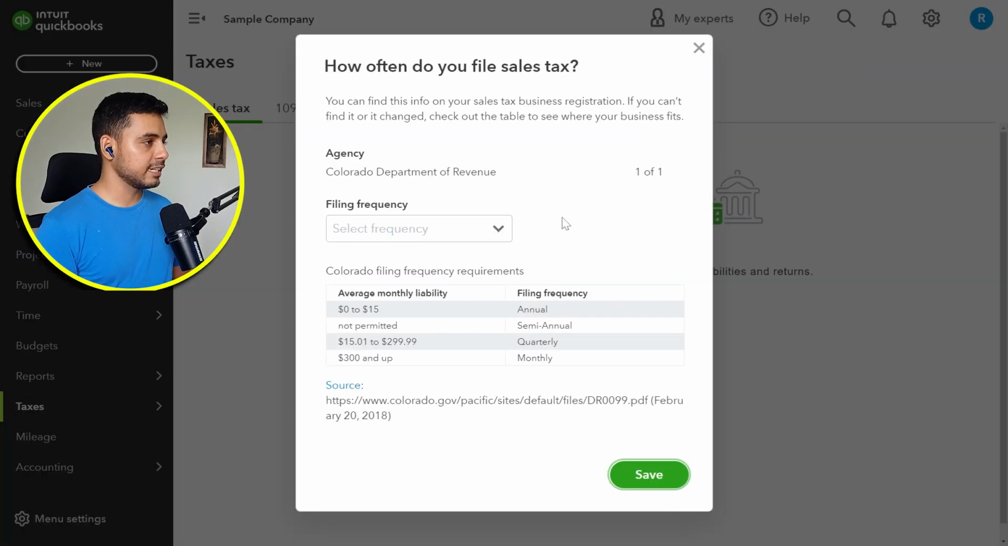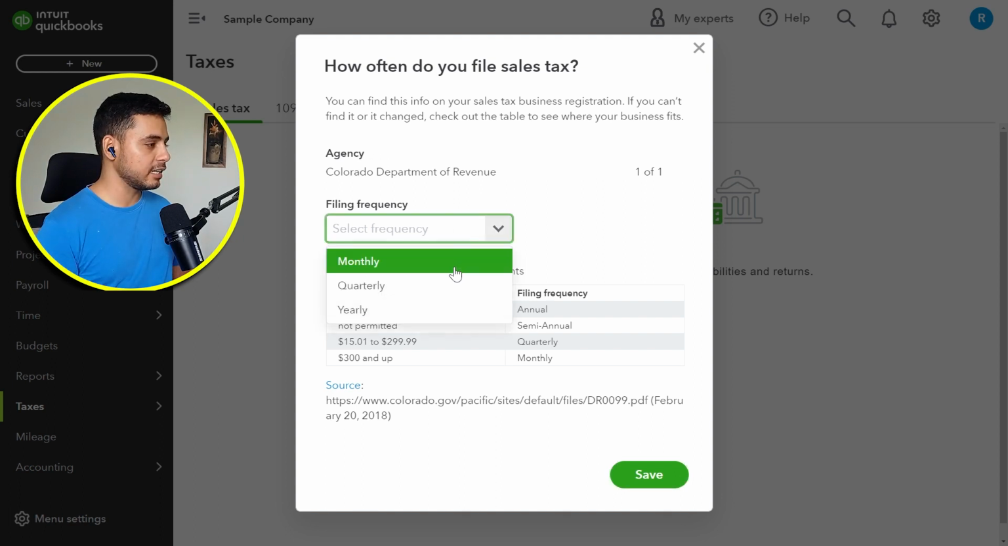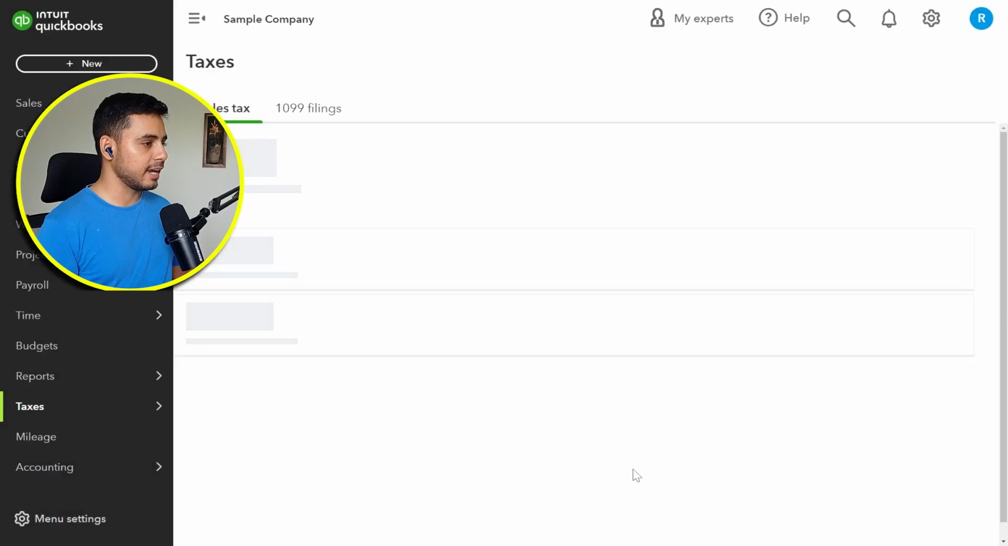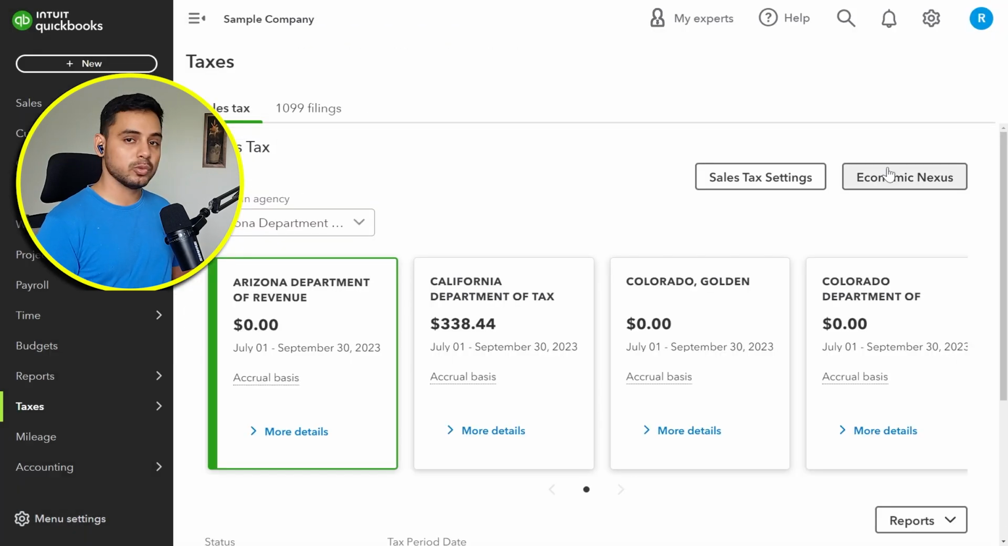Heading back to the sales tax center, QuickBooks again prompts me to select the filing frequency for this new tax agency that I set up, and I can select quarterly and save. I also have the option to look at the economic nexus. You have to pay sales tax in each of the states where your business has established a nexus. A nexus is simply a strong connection between the state and your business.